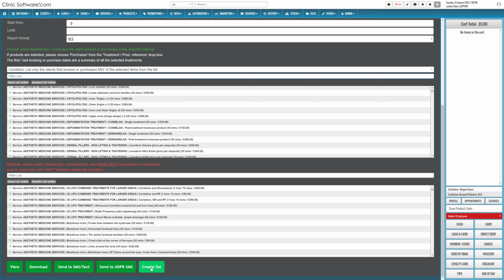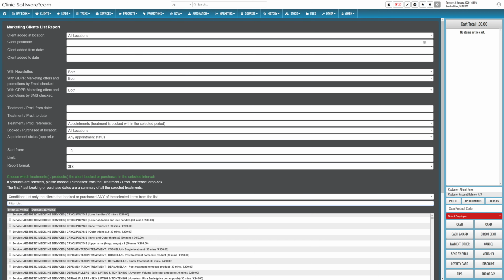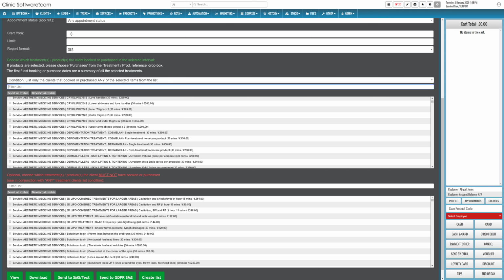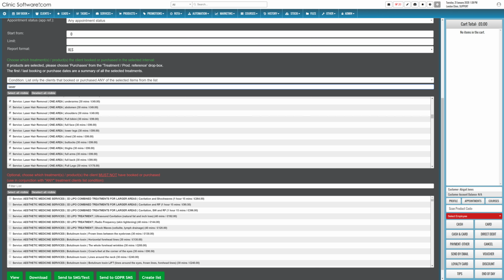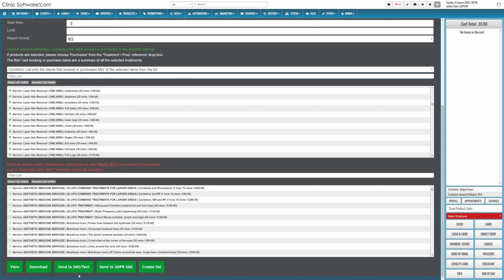What is beautiful about it, you can actually specify a period of time. You can filter by location, and you can target based on the treatment they had. So what I'm targeting here, I said laser, right? So these are ticked, and facials. So in this example, I have an option to create the list and send an automation which will schedule at a specific period of time.